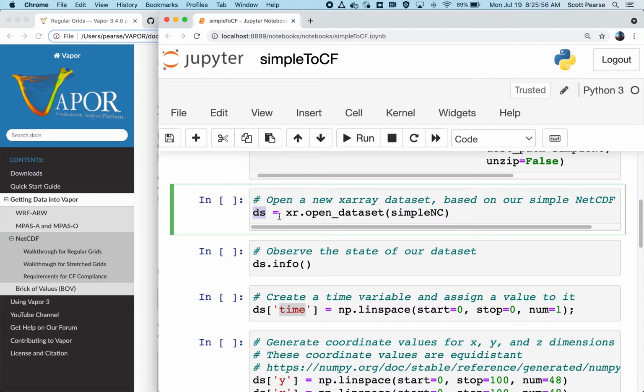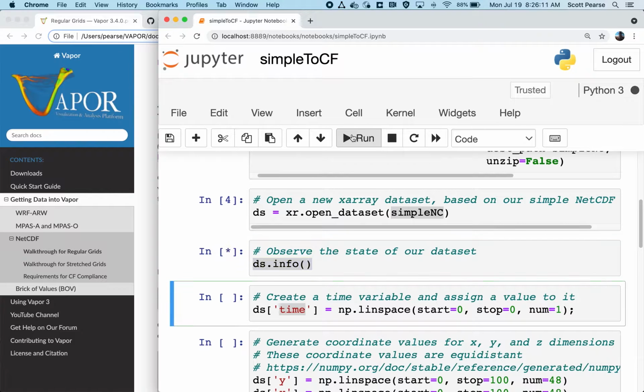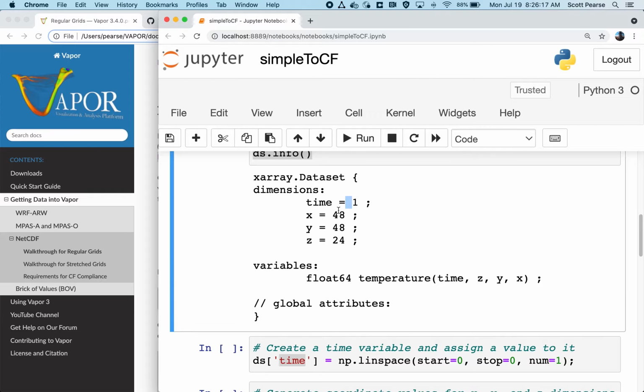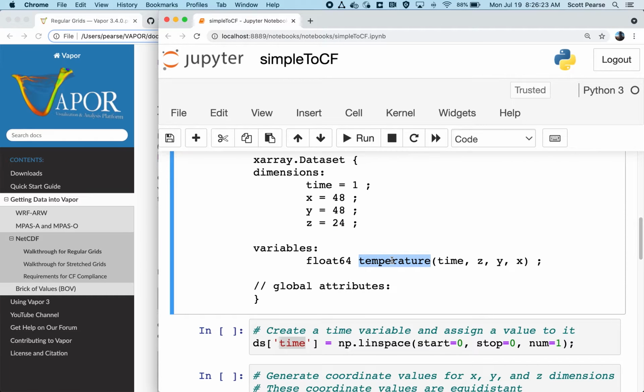Next, my dataset variable named ds will be opened using xarray, which I've abbreviated with xr, and the open_dataset command on my downloaded simple NC file. And then I'm going to print the info so we can get our first look at what we're dealing with. So xarray.Dataset, I have my time dimension, my x dimension, my y dimension, and my z dimension, 48 by 48 by 24. And then for my variable, I have a temperature variable, which is a function of those dimensions.